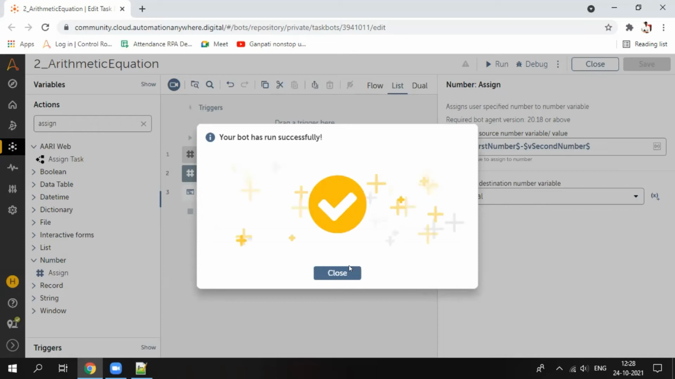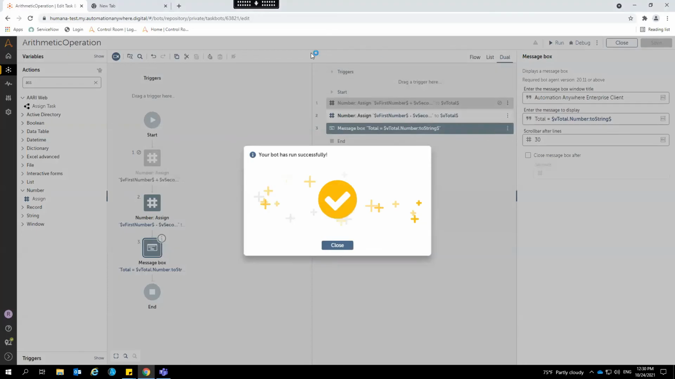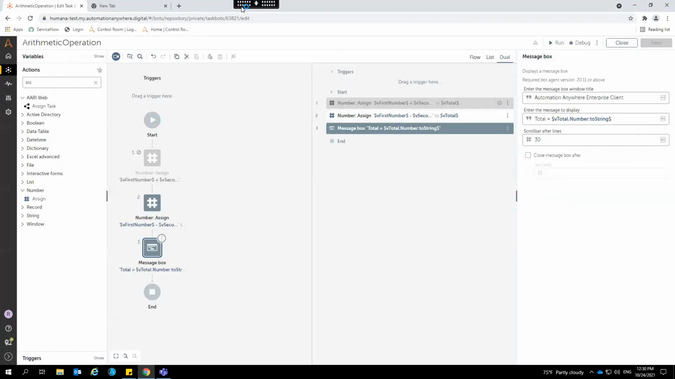Clear with this? So these are very small operations, guys. Okay, but we are going to use this assign and everything multiple times. Okay, but just for you to get familiar, that is the reason we are taking very basic things. Okay, so now again, let me show you something.